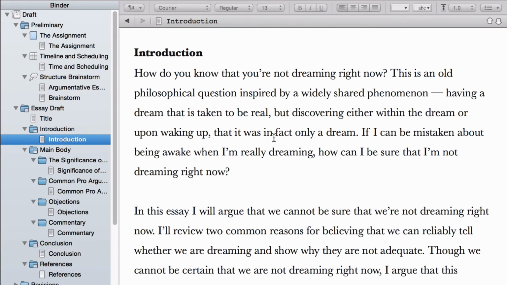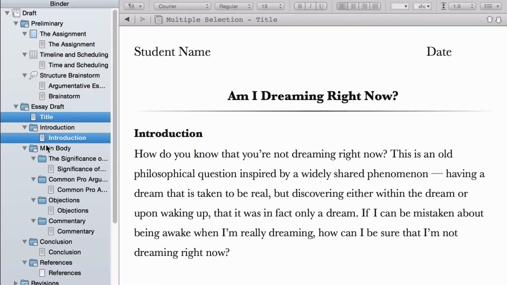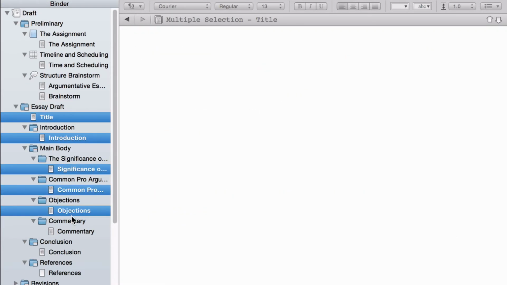When you compile the document for export, they'll just show up as separate sections of text on the page, in the order in which they were organized in the binder. Now I can see multiple text sections in the editor window, either by selecting the top level folder, which displays all the sections nested within it, or by selecting individual text documents.